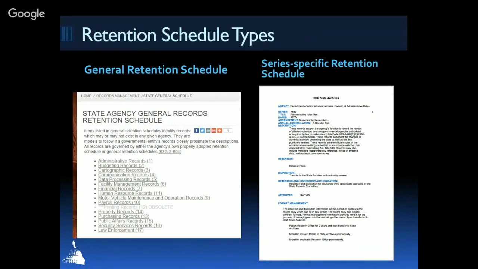One type is general retention schedules, which are created for common record groups, such as accounts payable records or meeting minutes. General retention schedules have already been approved by the State Records Committee, or the SRC, and are available for immediate use. On the left of your screen here, you'll see a list of categories for general retention schedules.